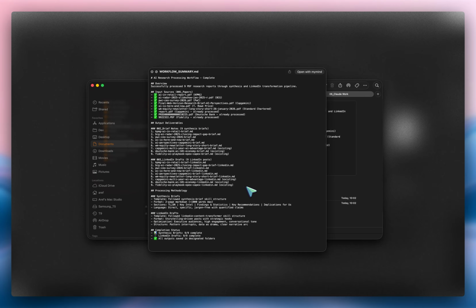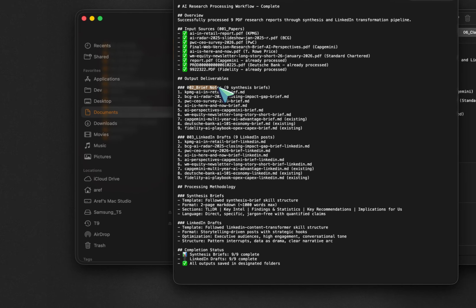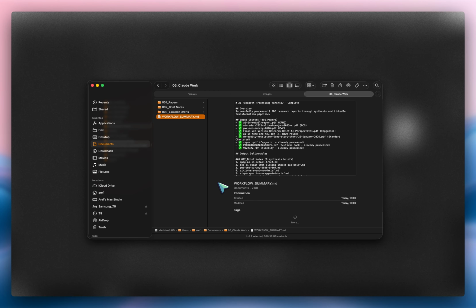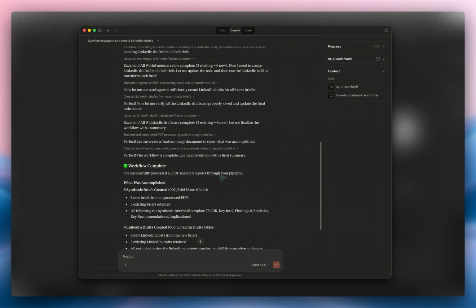And you can see finally the workflow summary that it provided in terms of a checklist, what has been done so far, the output deliverables, where they have been saved in each dedicated folder, and the processing methodology, etc. Of course, you can improve on this.